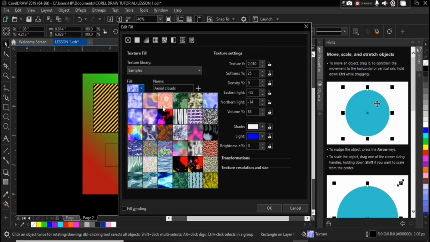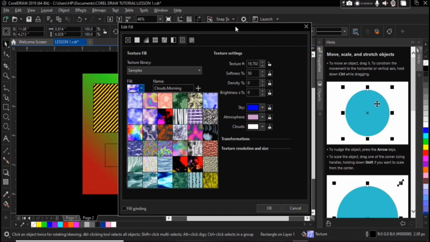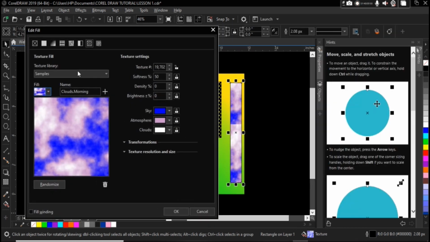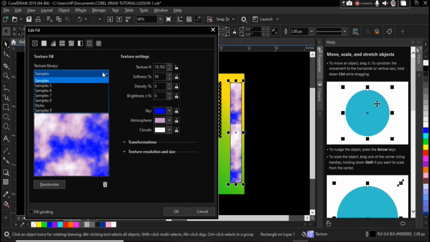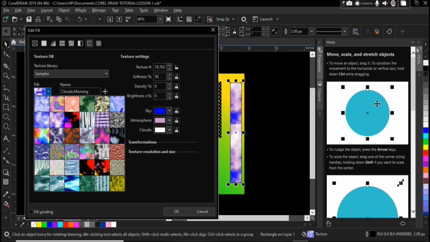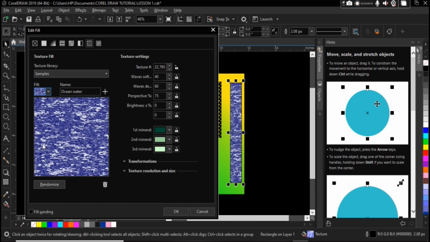So from here, select the ones you want. Just choose which one is the best fit for your design. I'm just going to move this to somewhere here so I can see what I'm working on. So select from here whichever sample you want, and then come down to the fill, select whichever one you feel is best fit for your design.